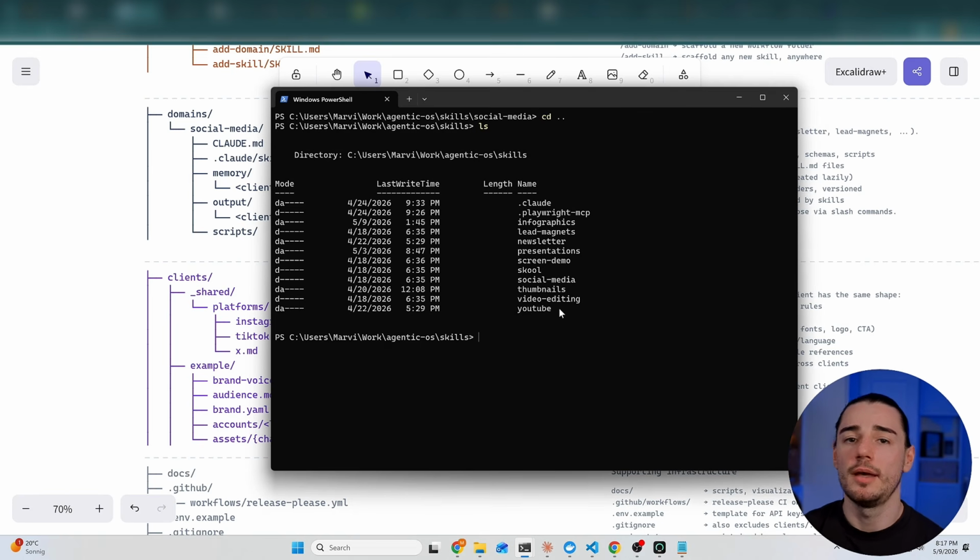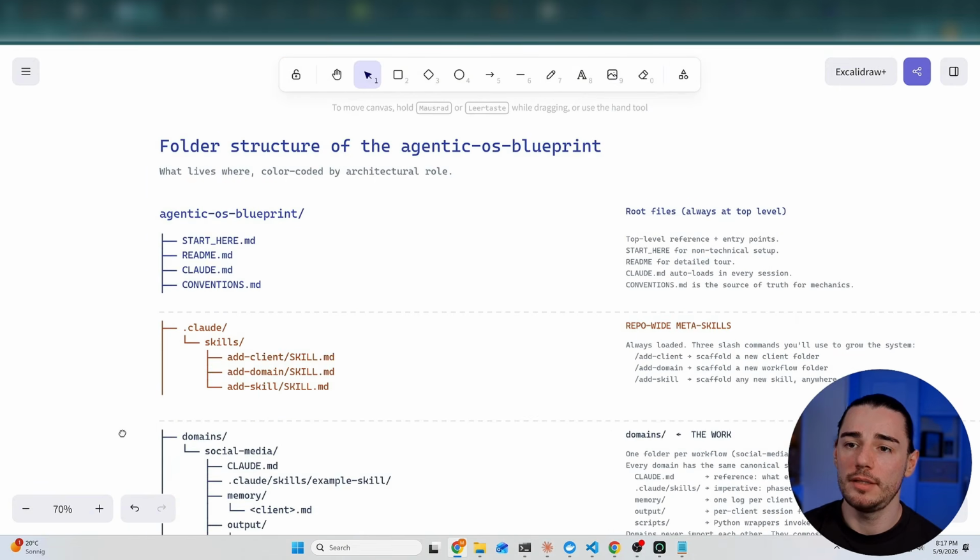So let's say I published something on my social media account. Then the skill also takes care of putting that information into a memory file, so that the next time there's also context to the things that were done in the past. And the complete structure follows exactly this approach.